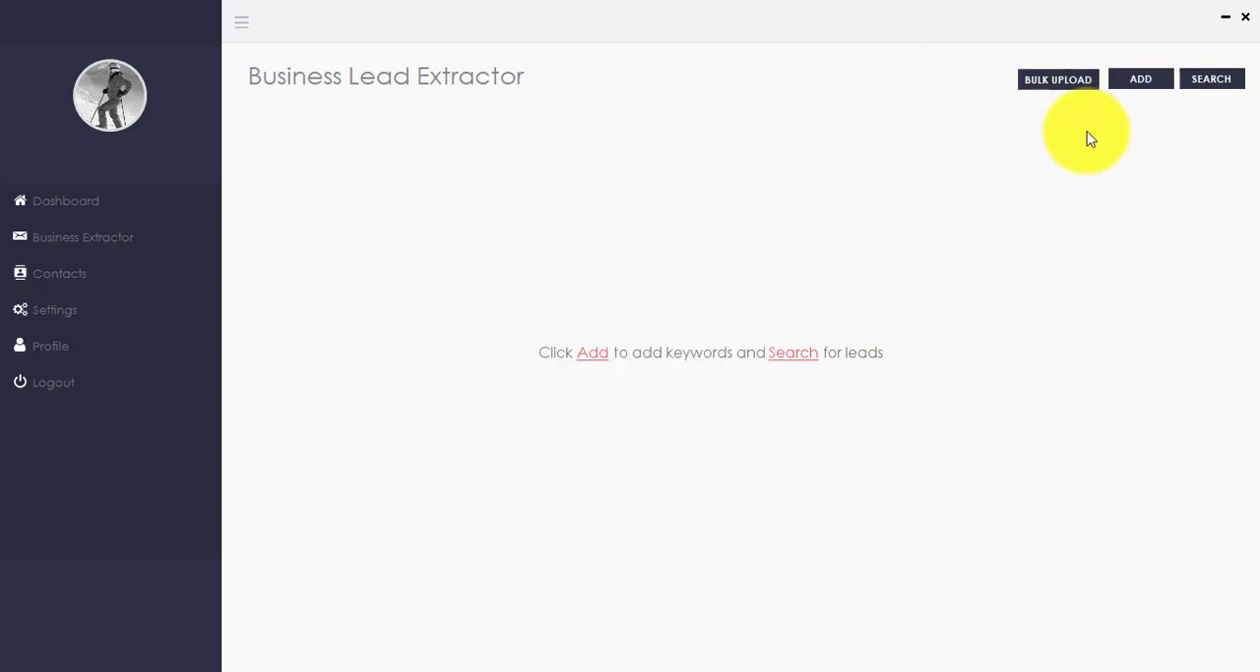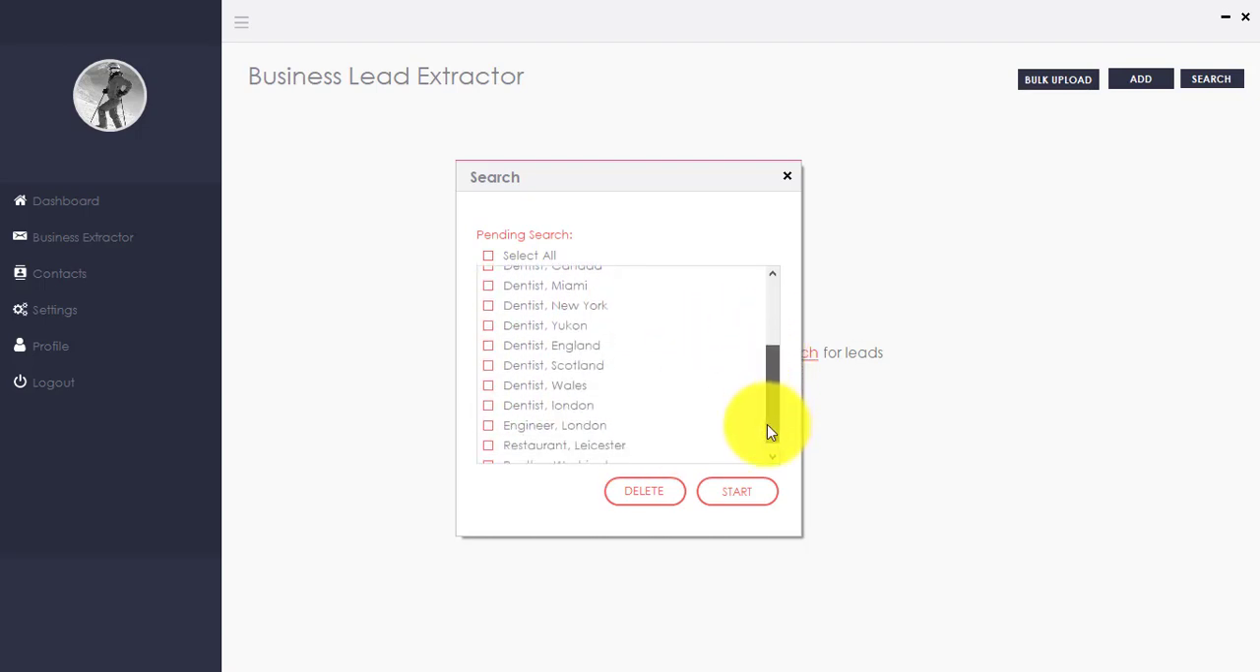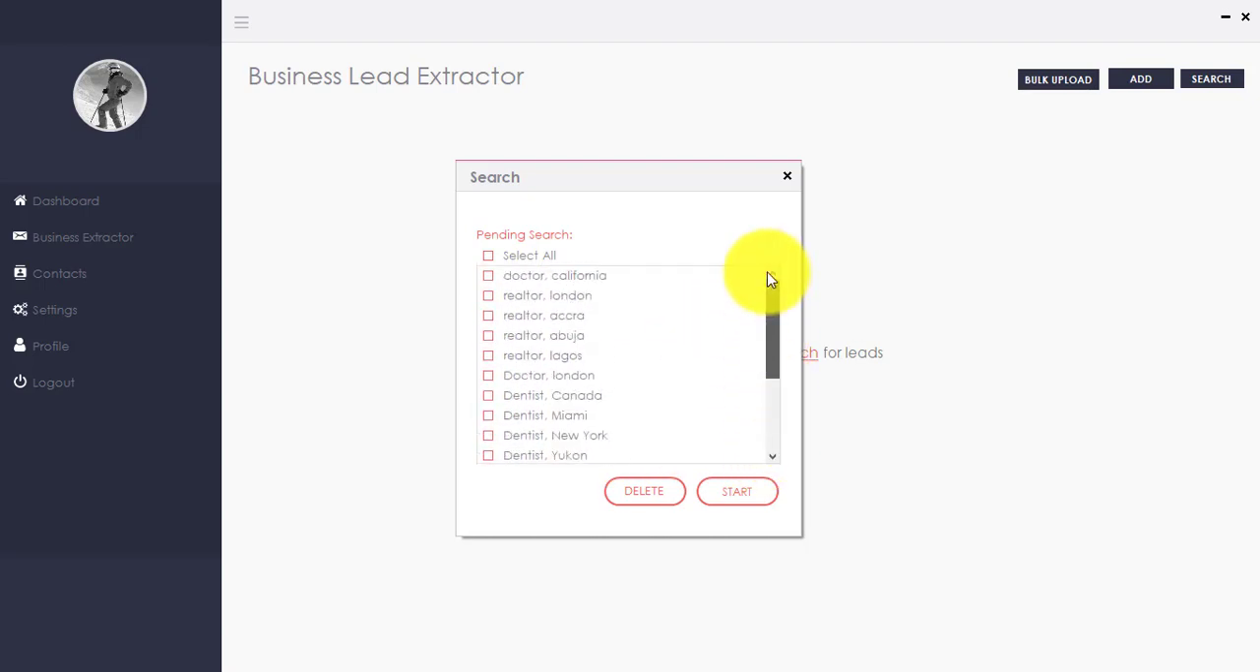So where will I be able to access what I just uploaded right now? I'm going to come to search. You can see all the uploads I've made, and I have previous uploads that I've made before, like dentist in Canada, dentist in Miami, dentist in New York, dentist in Yukon, England, engineer, restaurant, and so on and so forth.